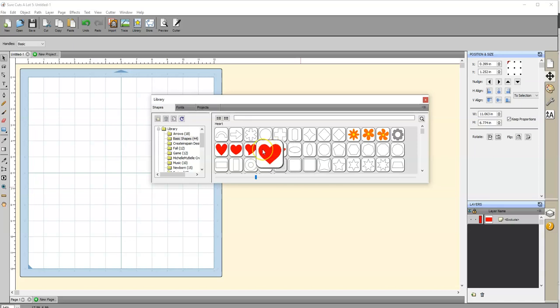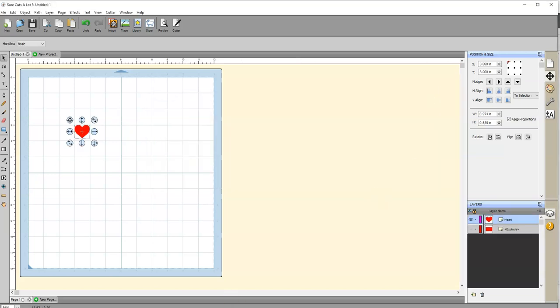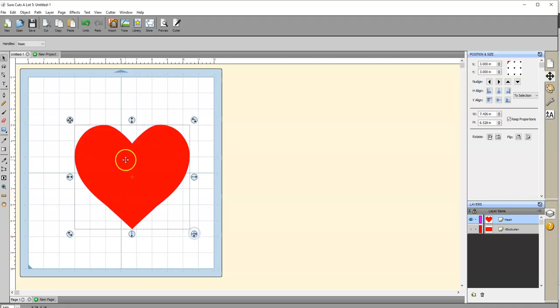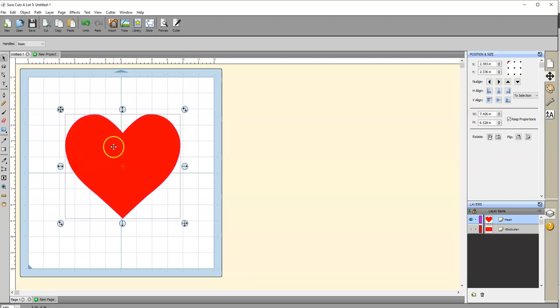Let's do a heart because I've done plenty of the other stuff. So this time I want to do a heart. So I do a heart, I close out my library, and then the next thing that I want to do is I want to make the heart bigger. The important thing is whatever you want your size to be, please make that size first.